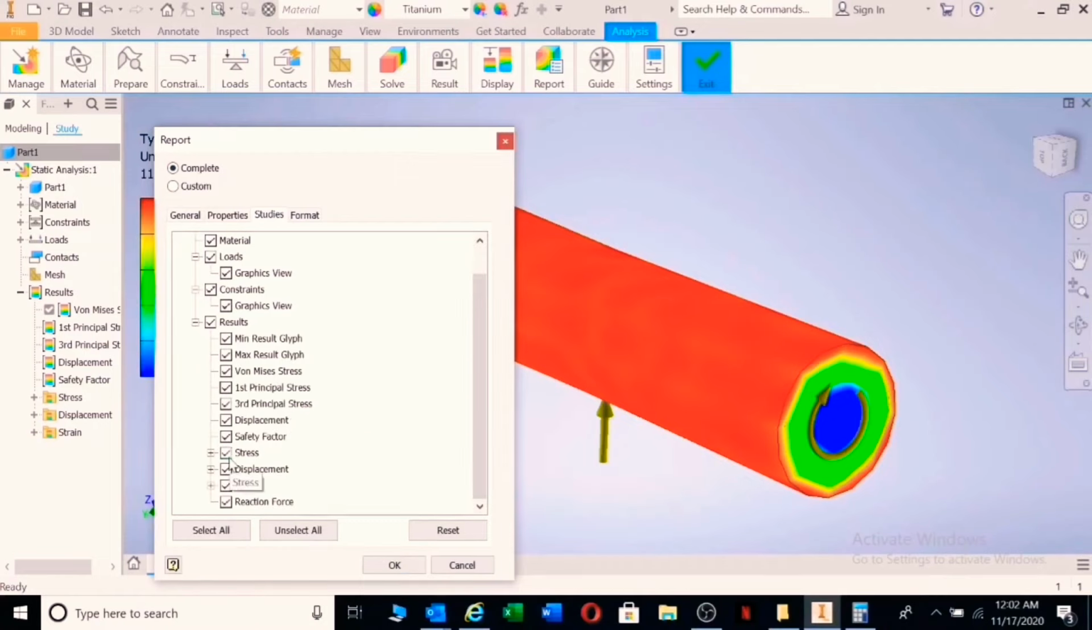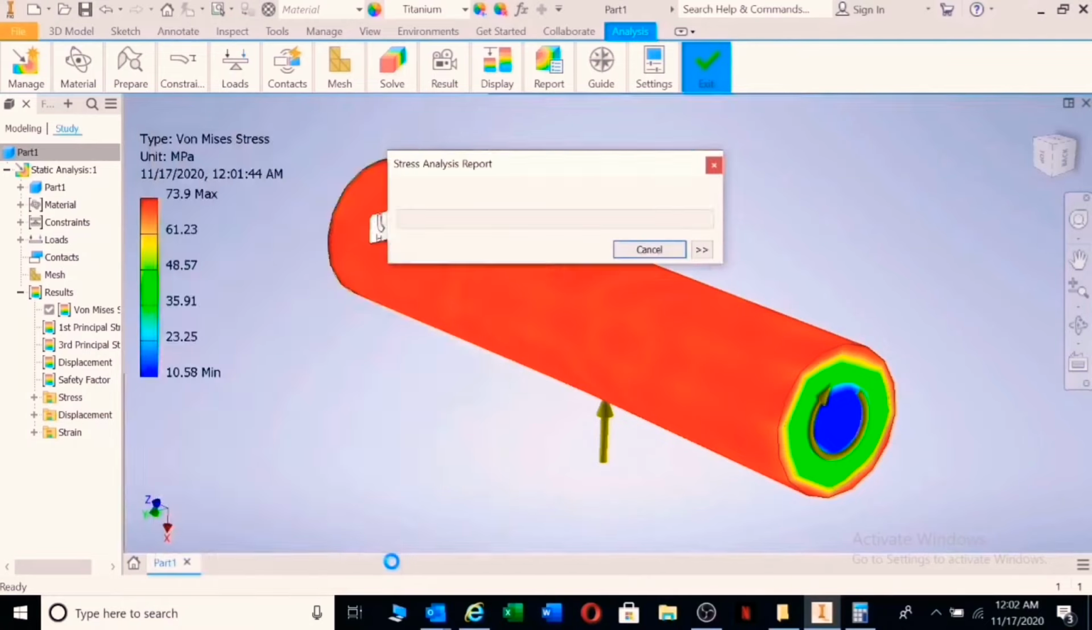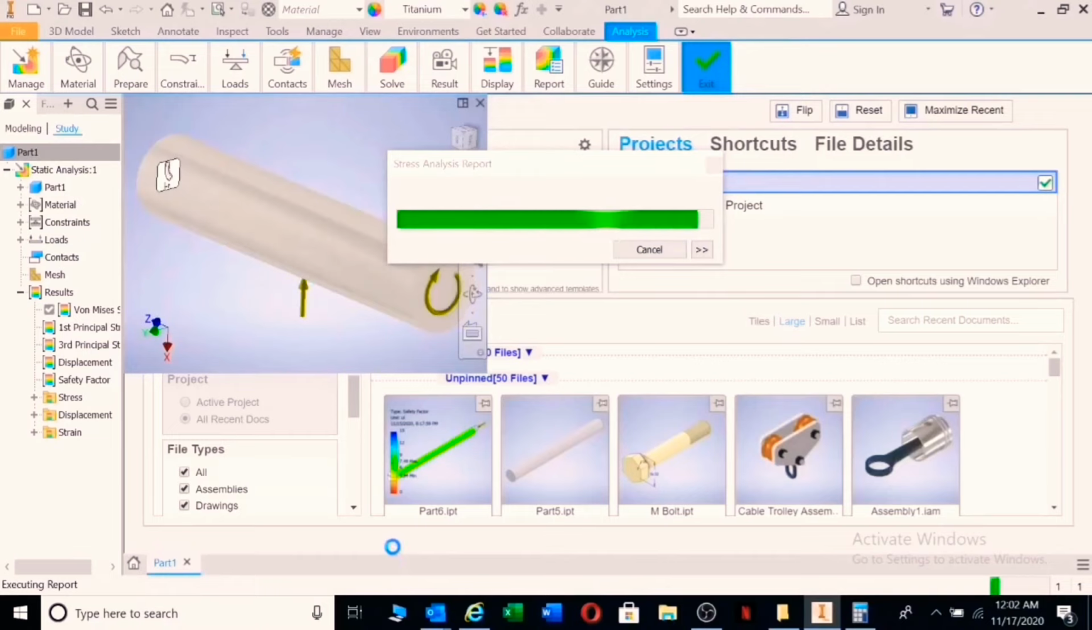I don't want all these results here at the bottom. These bottom four, we're not going to worry about it. And these top two, we're only looking for these five. One, two, three, four, five. Or else your report will be too long. Click OK.